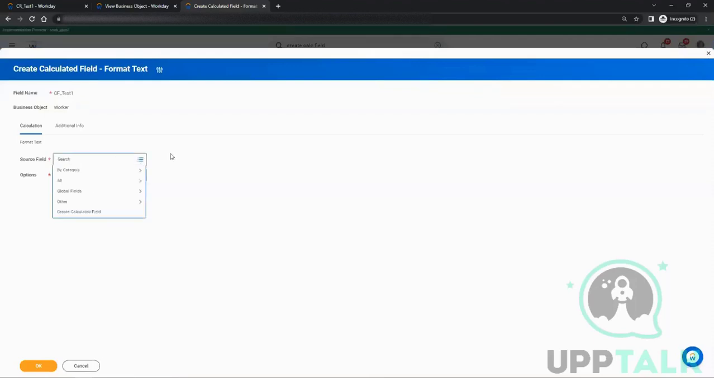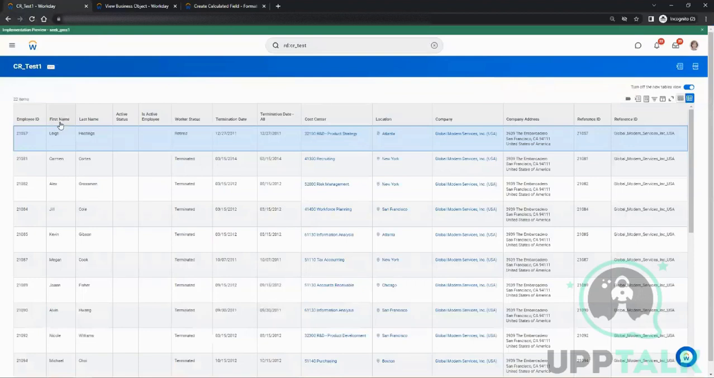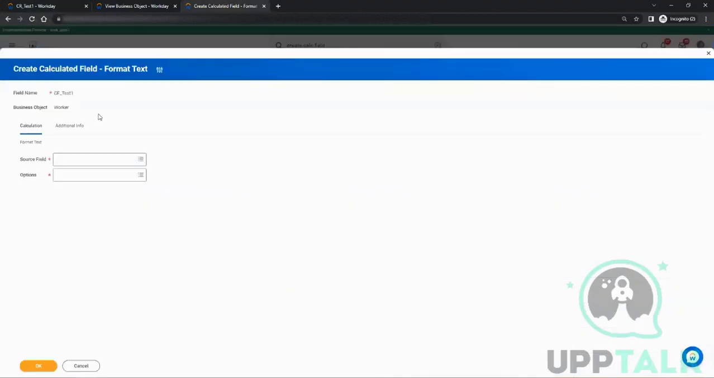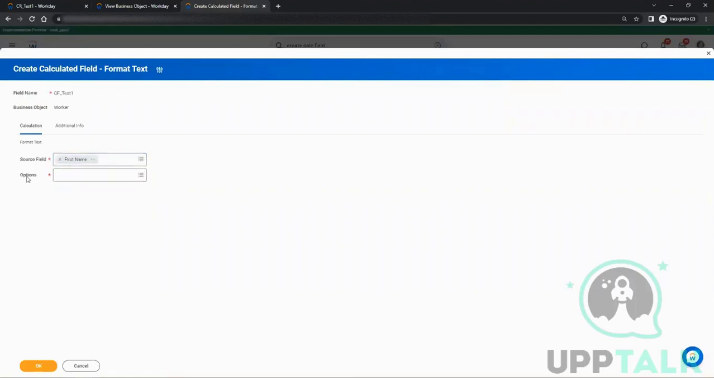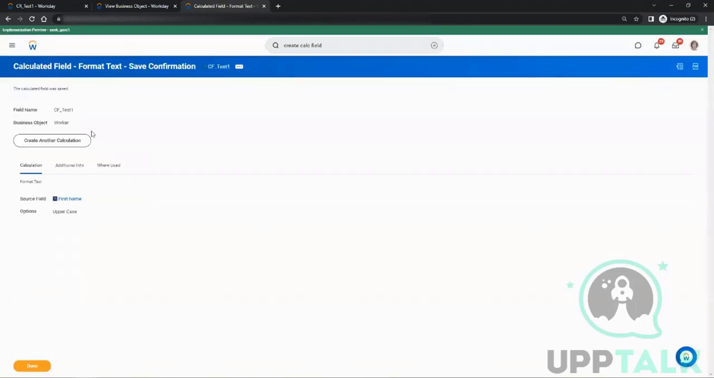Now source field. Source field means which field you want this calculation to be done on. Our field name is first name, so I will choose that, first name. Right. Now options. What do I want to do? Lowercase, uppercase, propercase. So uppercase. Now let me copy the name, and click on OK. So now this calculated field is created.